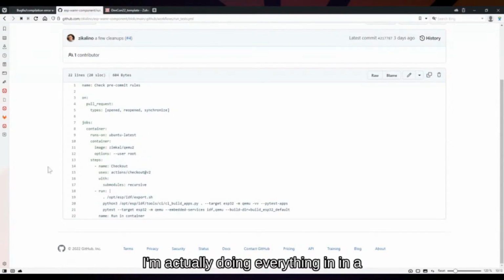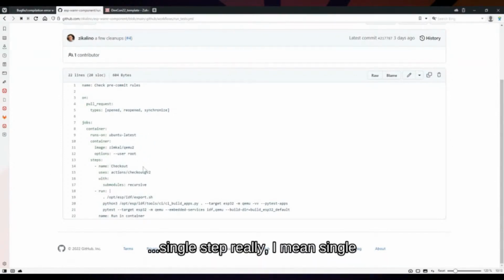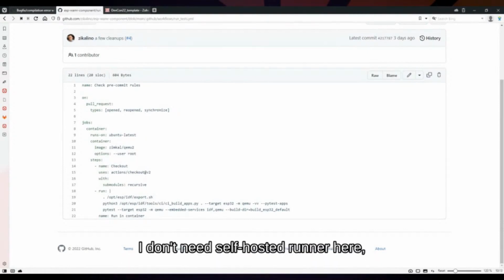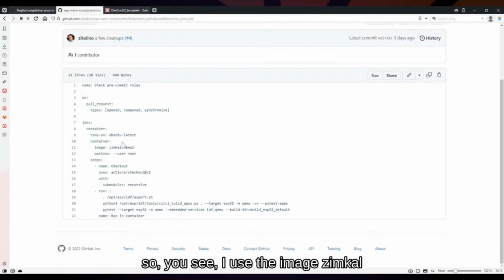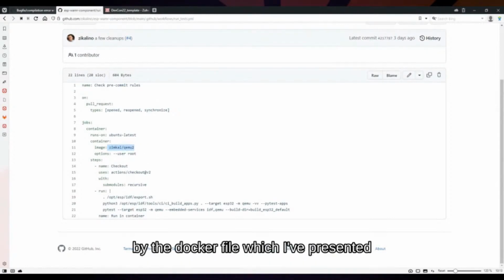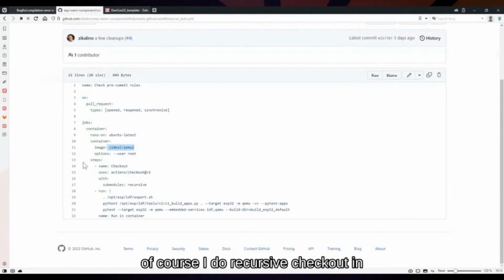I'm actually doing everything in a single step, really. I mean, a single container that is run on GitHub runner. I don't need a self-hosted runner here. So you see I use the image Zim Kal /qemu2. So that's the image produced by the Docker file which I presented. Of course, I do a recursive checkout in here.